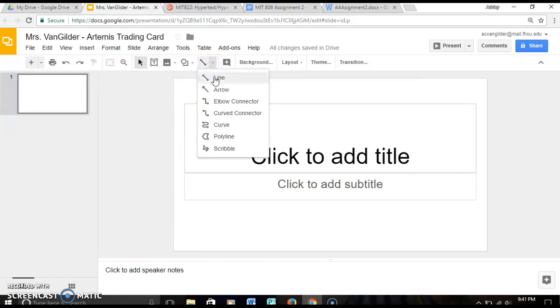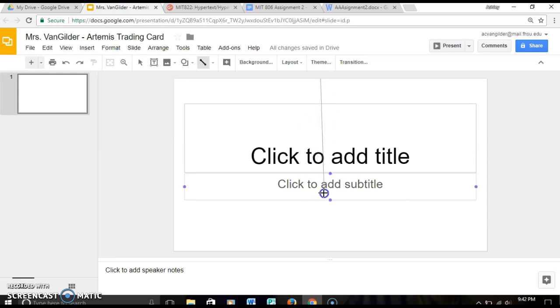The first thing that we're going to do is right away we're going to draw an arrow or draw a line, because when we look at a trading card, they are front and back. And so when we go to print this off, we're going to end up folding it in half.